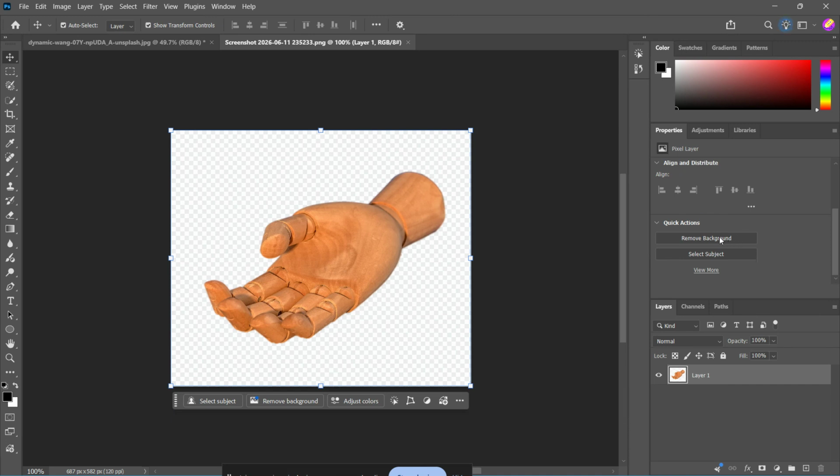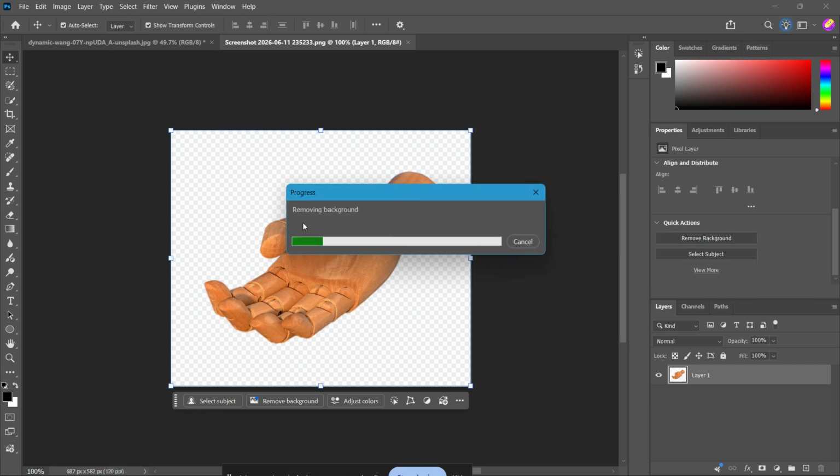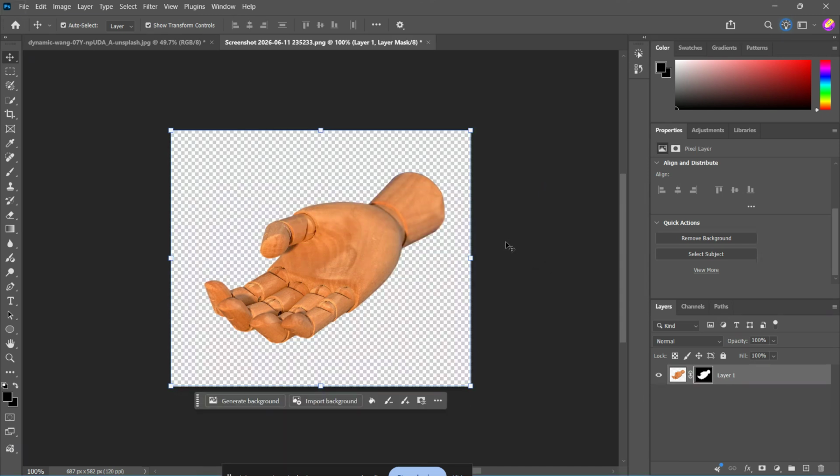Now click the Remove Background button. As soon as you do that, Photoshop's AI will analyze the image and automatically create a mask around your subject. If the image has a strong contrast and the fake background is easy to separate, this usually works incredibly well. In just a moment, you should see the checkerboard background removed and your subject isolated on a transparent background.